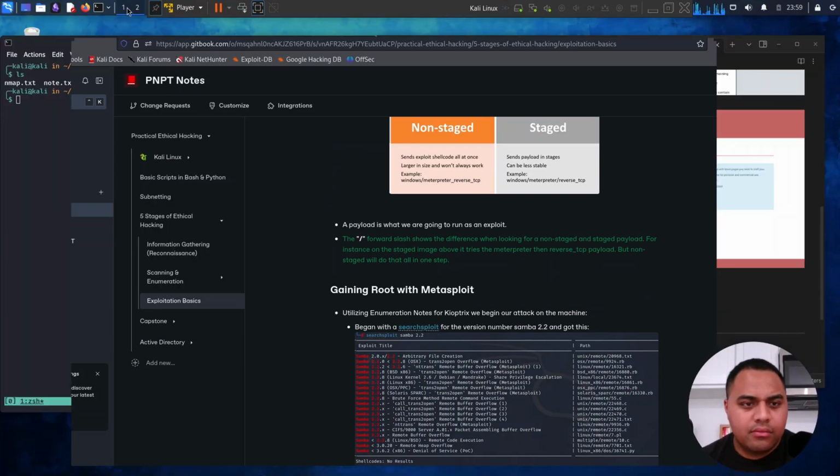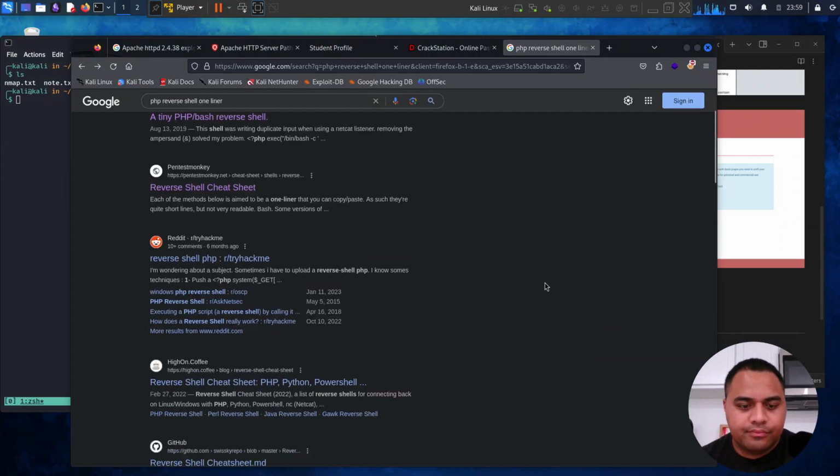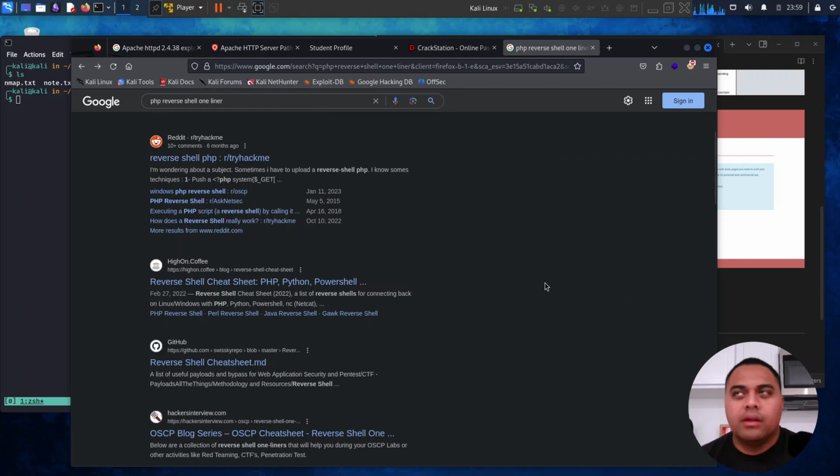Let's see here. Pretty sure the idea is we get a reverse shell PHP file to be uploaded. Before we upload it, we set up Netcat to listen on port whatever, and then when we upload, it should catch the reverse shell there.